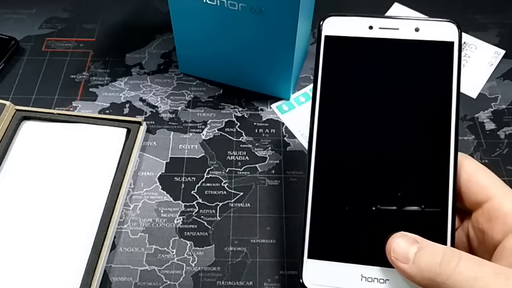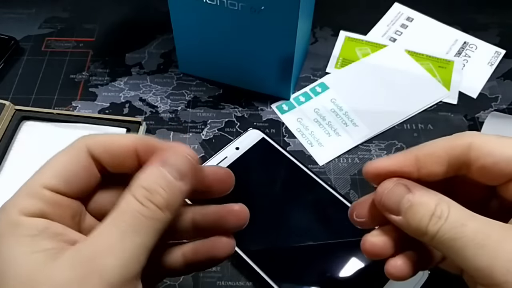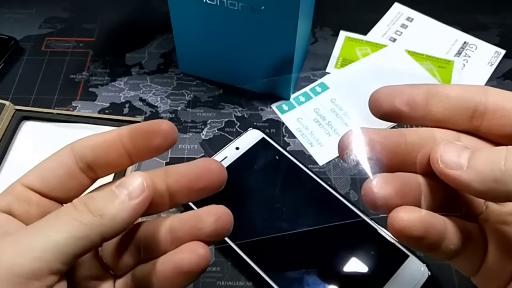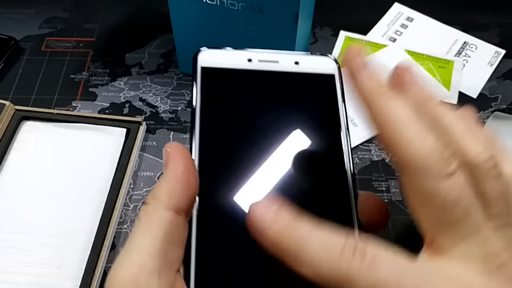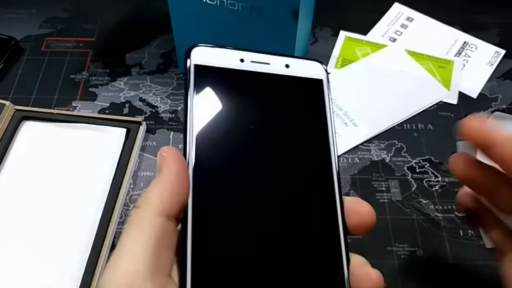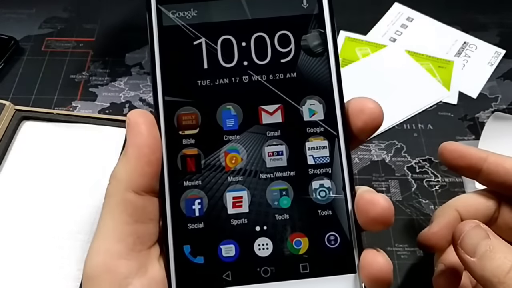That's not the film that came on it. Well, the film that came on it is stuck to this stuff over here. There it is. But that was a fingerprint magnet. You can see tons of fingerprints on it. But this tempered glass, you can see, I'm putting my fingers all over it. You can't really see those fingerprints. So I would definitely recommend the tempered glass.